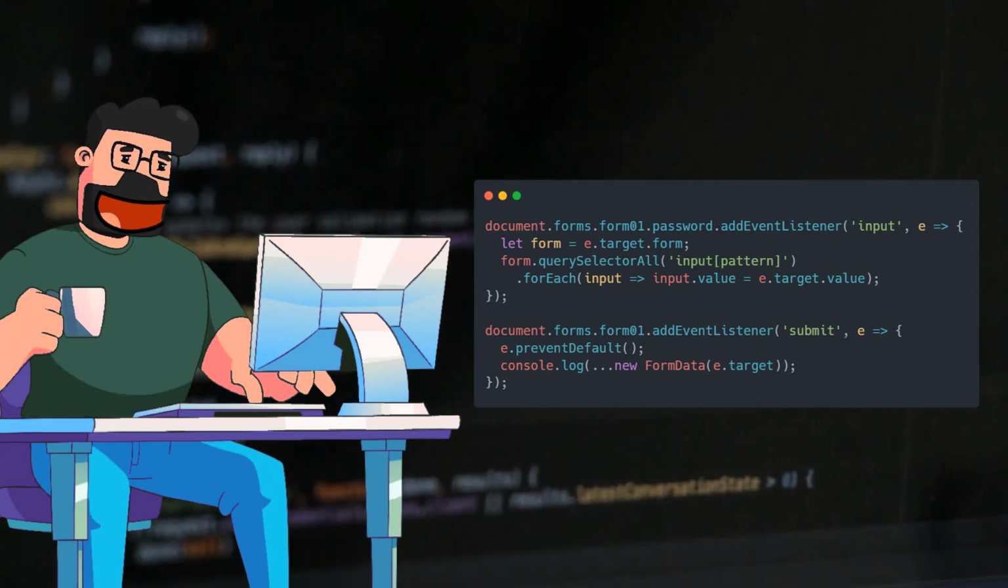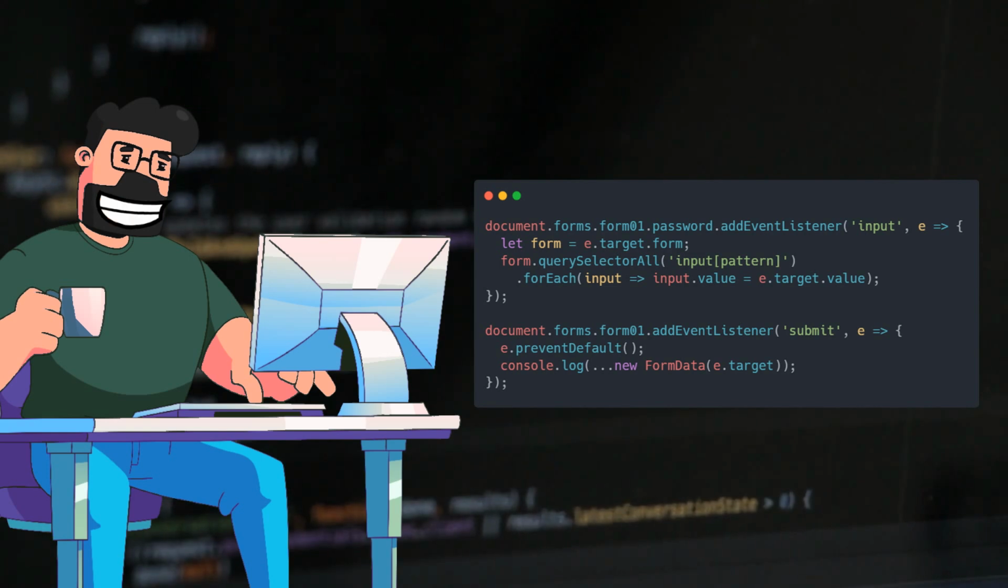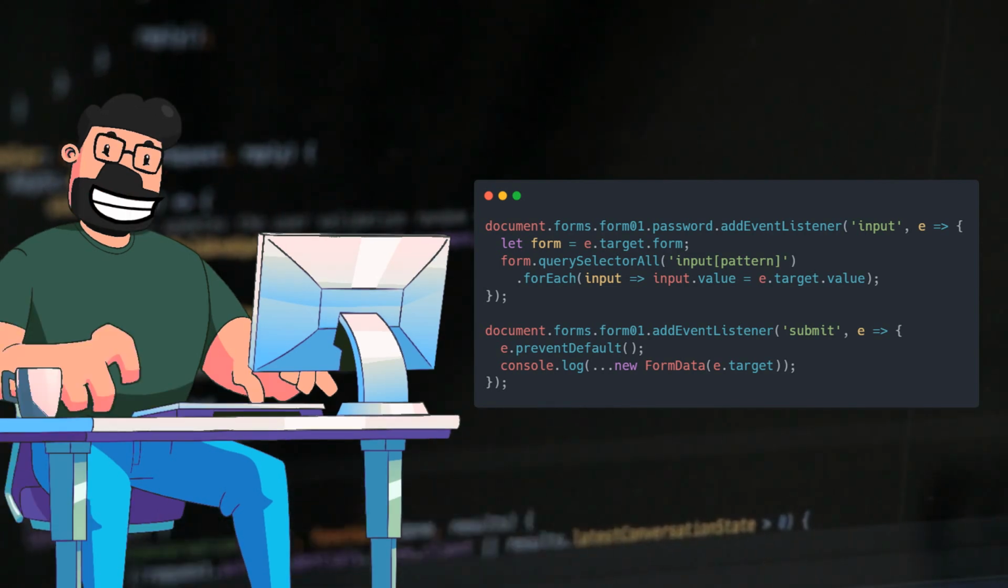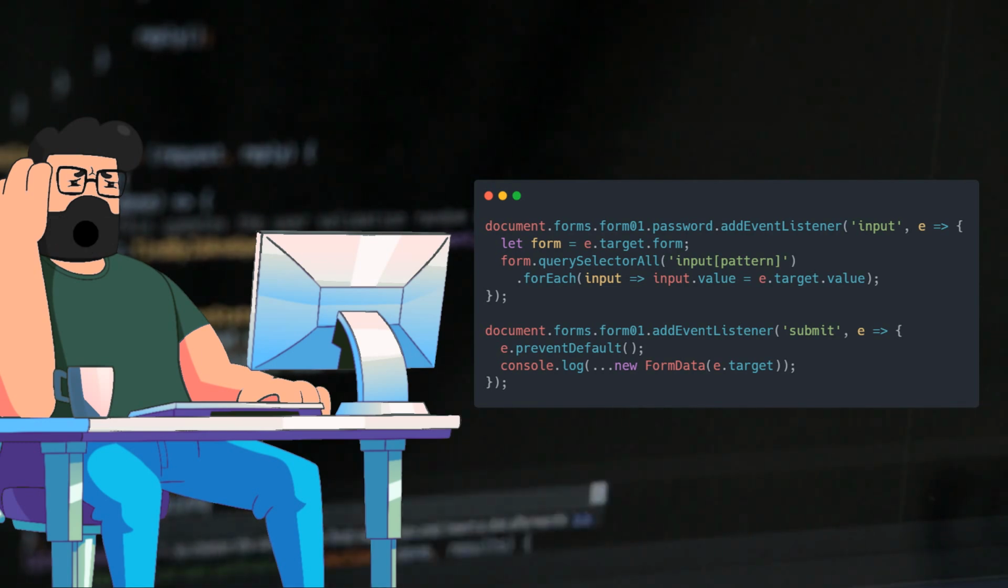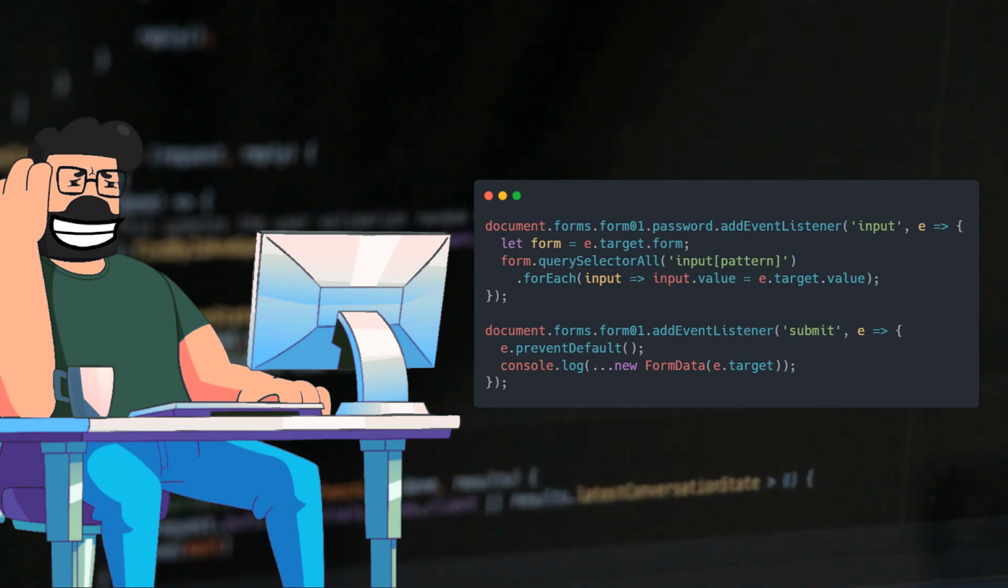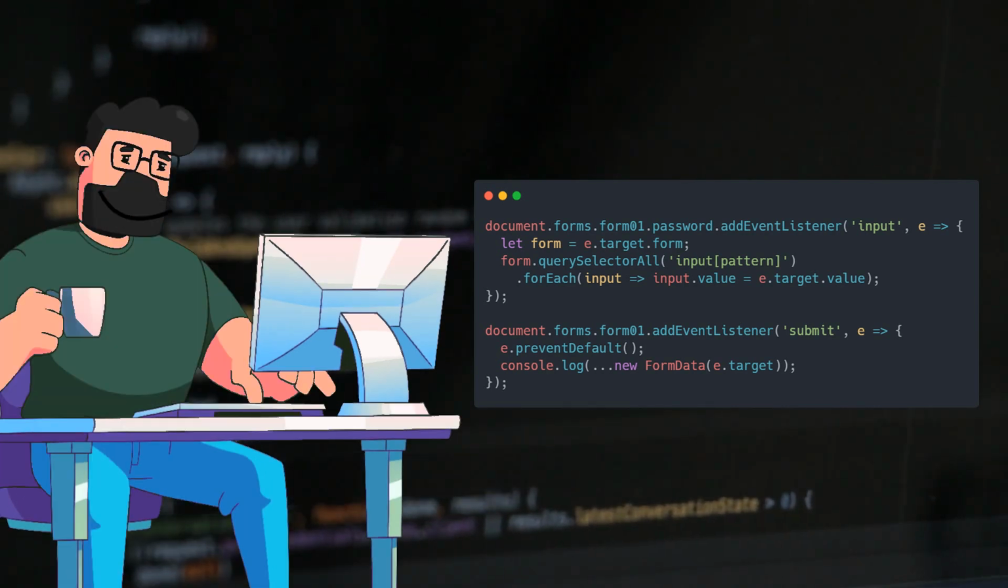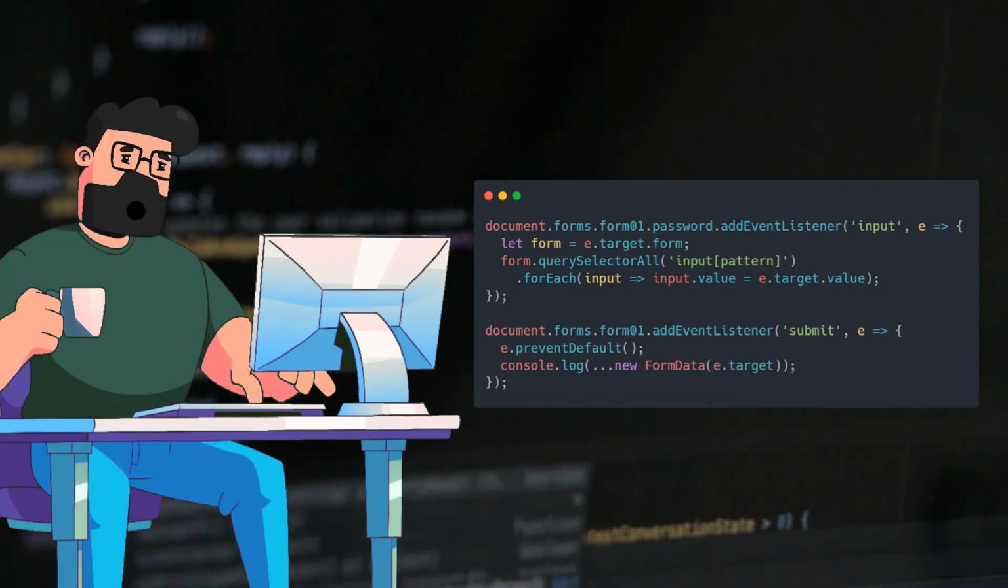By creating separate input elements for each character type and validating against them, we can ensure a robust password. The magic lies in copying the password field value to hidden elements representing each character type. This way, each requirement must be met before allowing form submission.